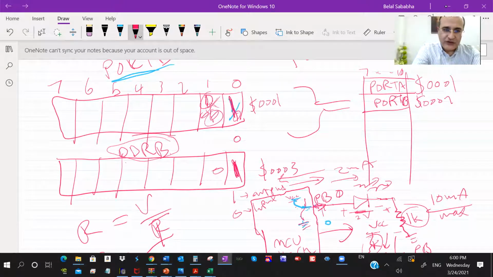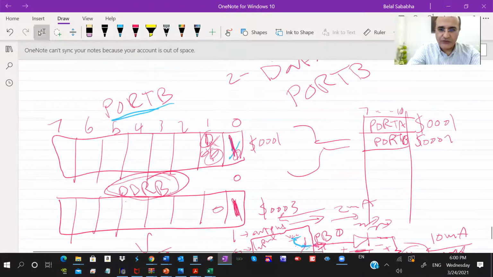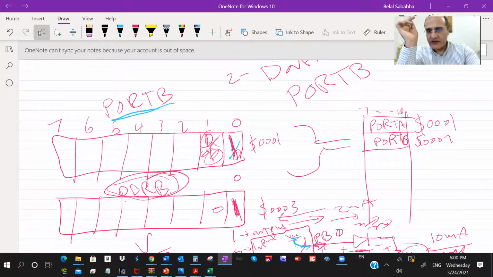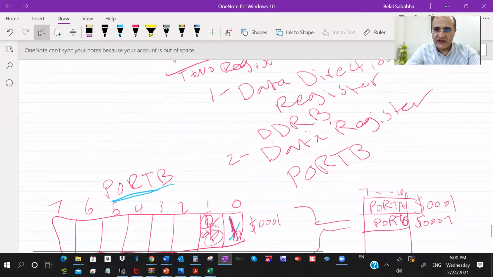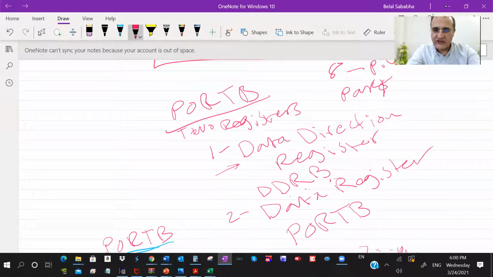But I wanted to mention here real quick that we have two registers affiliated with each port. One is the data direction register that decides the direction, whether the pin is an output or an input. And a data register where you write your data if you want to output, or where you find your data if you are to read from an input port.